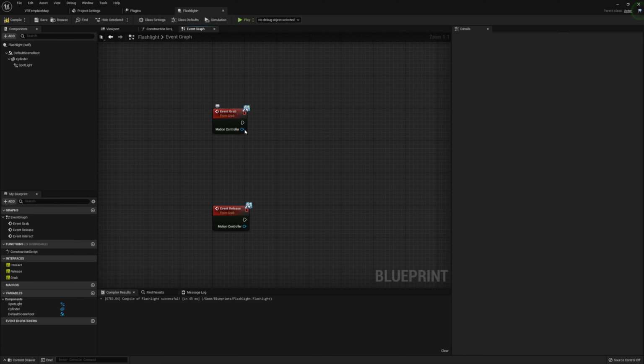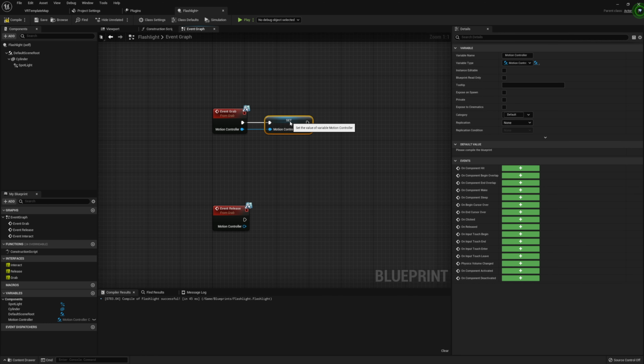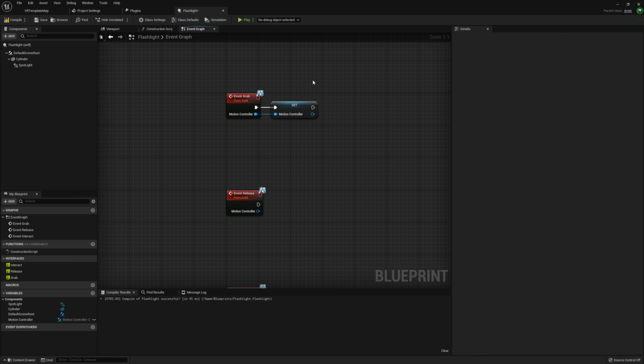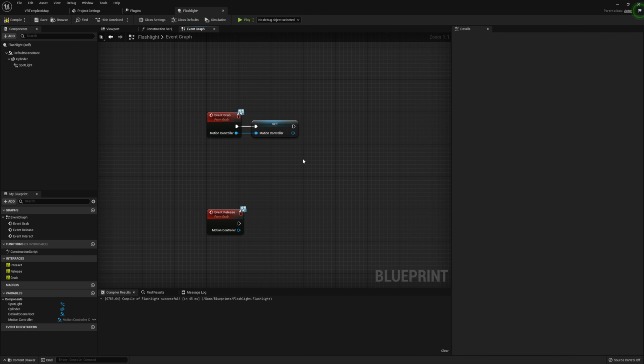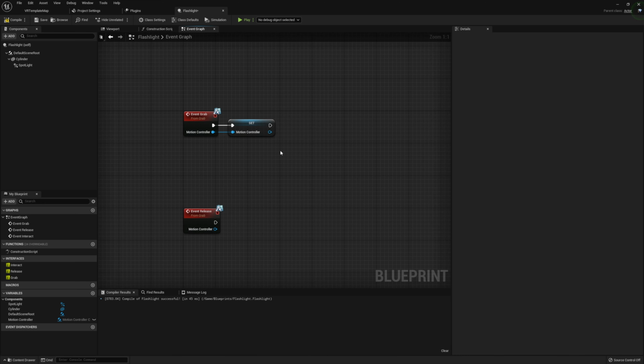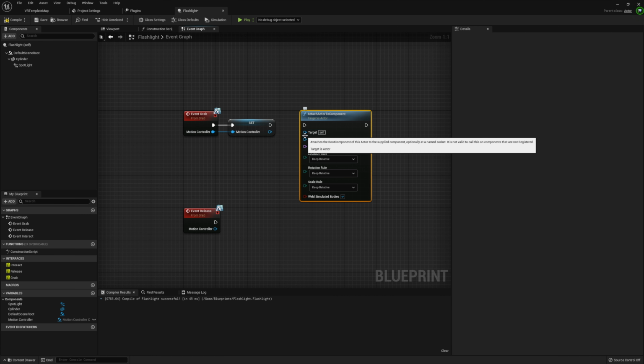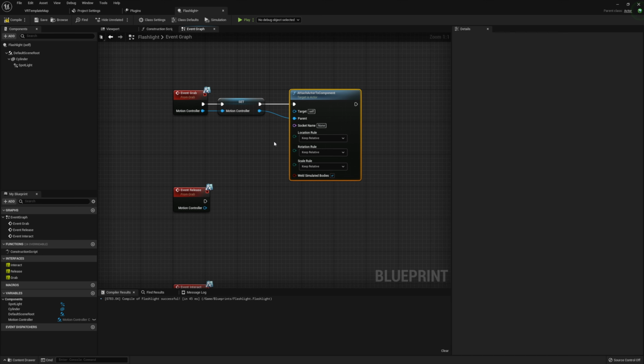So I'm going to take our motion controller, and the first thing I want to do is promote this to a variable. We're going to be using this in the release stage. This is going to be used in order to actually verify when we're releasing our flashlight that the correct hand is releasing our flashlight. And I'm also going to attach actor to component. The parent or the target actor is going to be ourselves. Our parent actor is going to be the motion controller that we just got from our grab. So that's going to be passed in there.